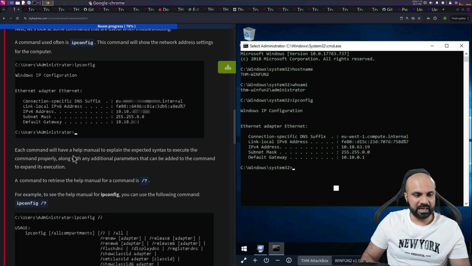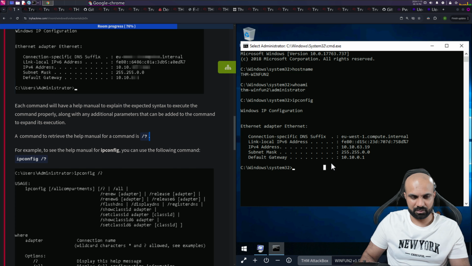Each command will have a help manual to explain the expected syntax to execute the command properly, along with any additional parameters that can be added to the command to expand its execution. A command to retrieve the help menu for a command is a slash and then a question mark. For example, to see the help menu for ipconfig, you can use the following command. Okay, let's do that.